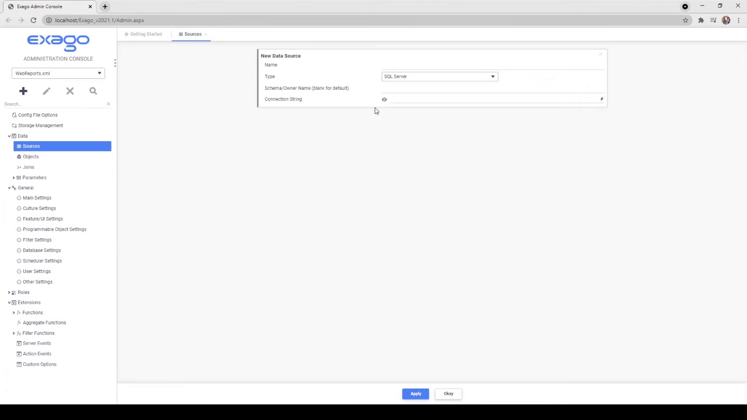Each data source must have a unique name that identifies it to the application, a type, SQL Server in this case, and a connection string. Optionally, a schema name may be included, sometimes used for tenancy purposes.